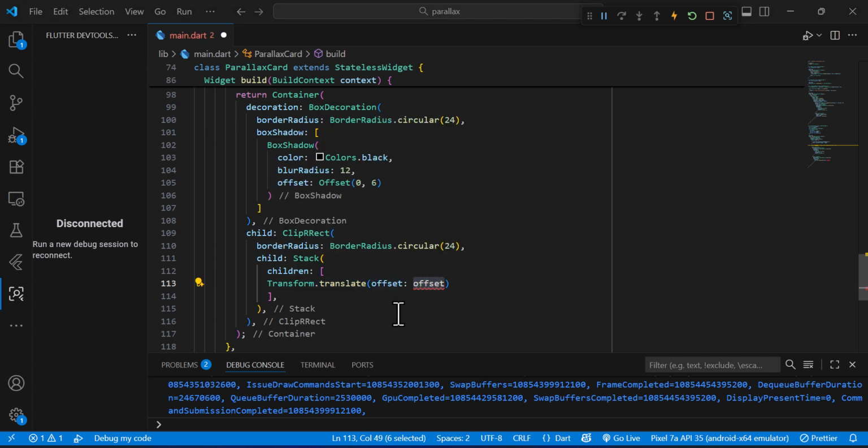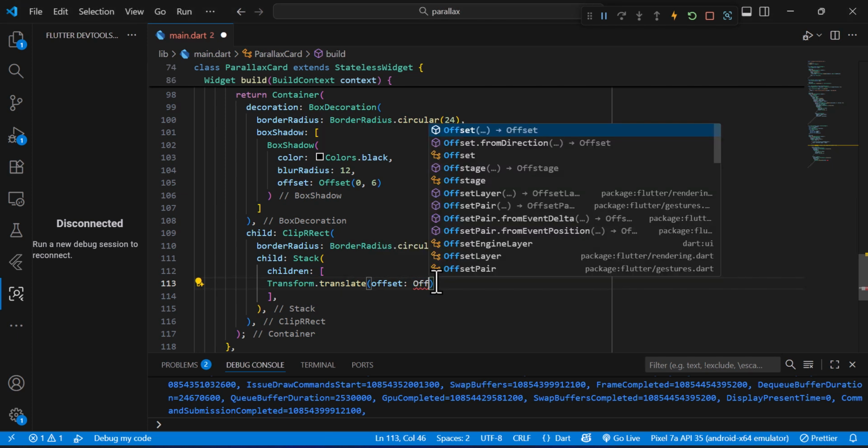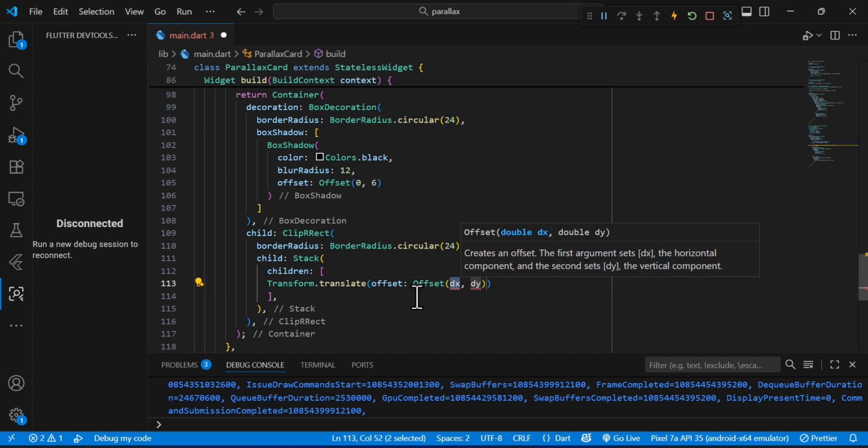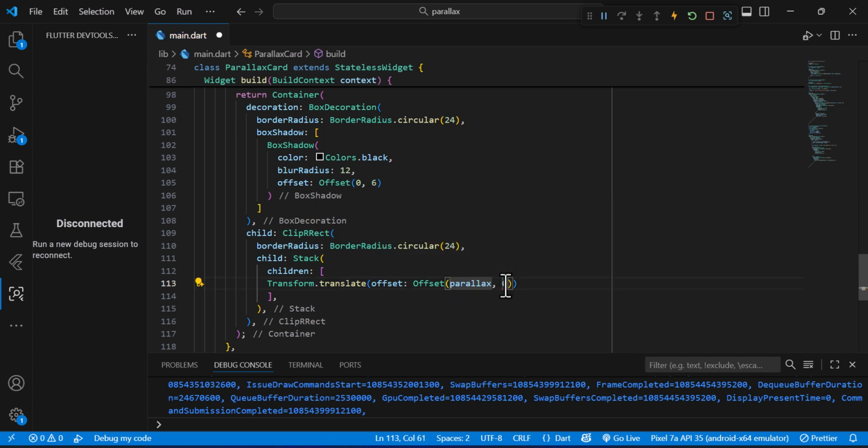So for the offset, we are going to use Offset. Since we are scrolling horizontally, we use X. So X will be our parallax, then Y will be 0. So if you're using the vertical or horizontal, it all depends on what you want. So you just choose the position or the offset you want.